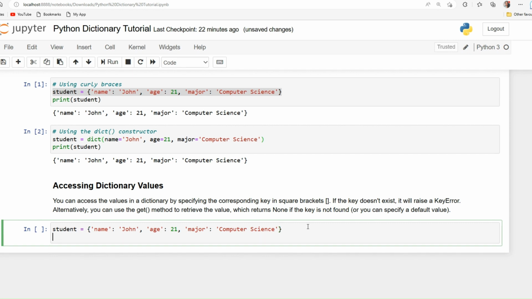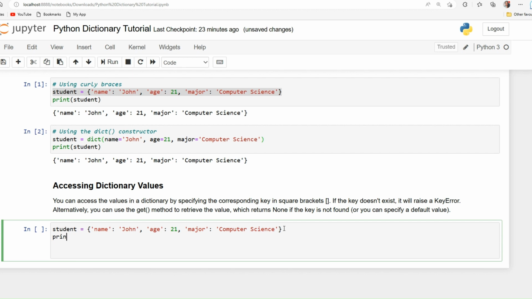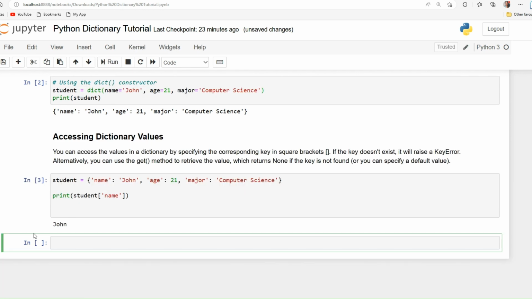So now I want to access the name, the key value name, from my dictionary. I would print first my variable, which is student, and then in a square bracket, name. This simply means I want to print out the name of the student. And when I run, I get John, which is the value of my key.